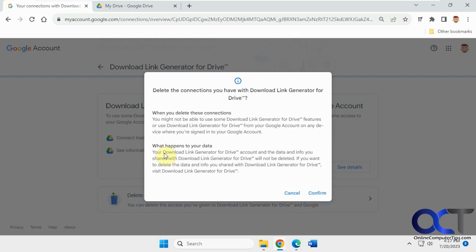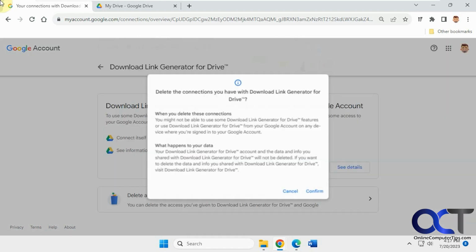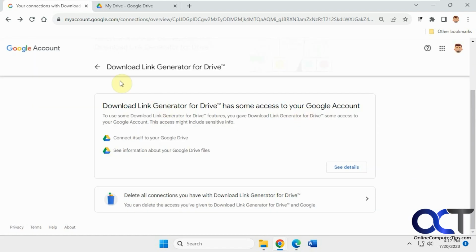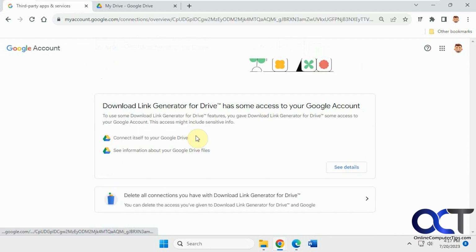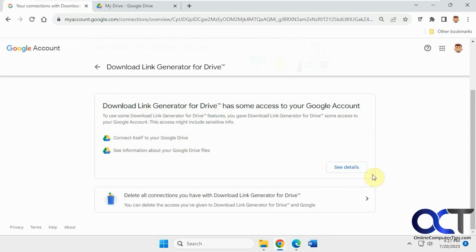But if you do this, it tells you your account and data for this app will not be deleted. If you want to delete the data and info you shared with this app, visit that actual app itself. And the problem here is it's one or another. If you were to do this one here and actually click confirm, then you go back here and this would be out of the list. And if you do this one here and you remove access and you go back, it's going to be out of the list. So I think this one works better personally, just to remove access instead of just deleting the connection. So now I'm going to do this for this download link generator.